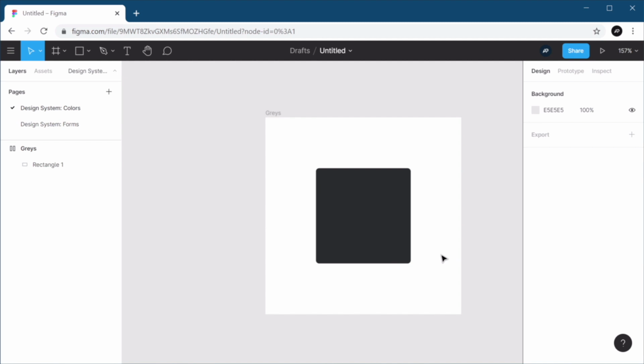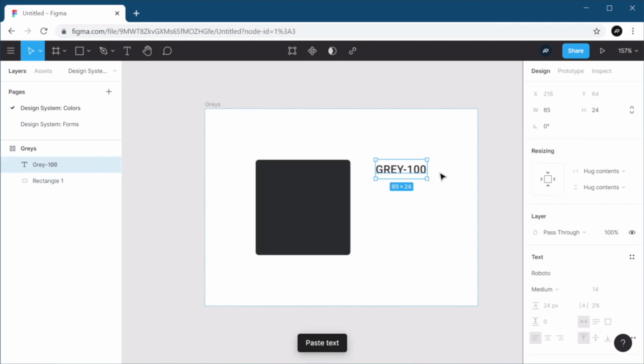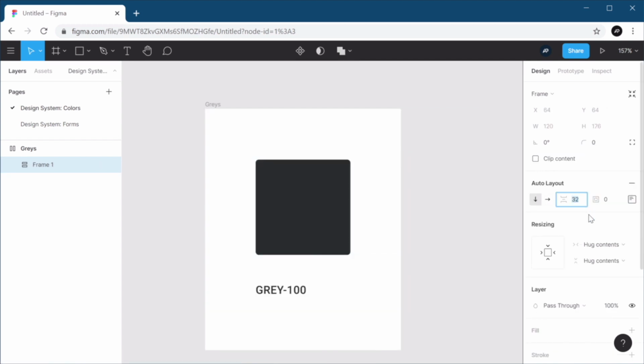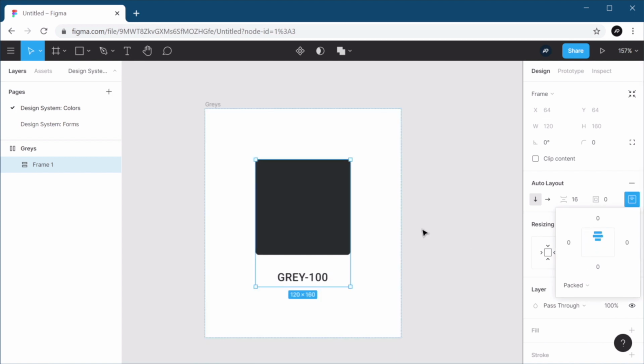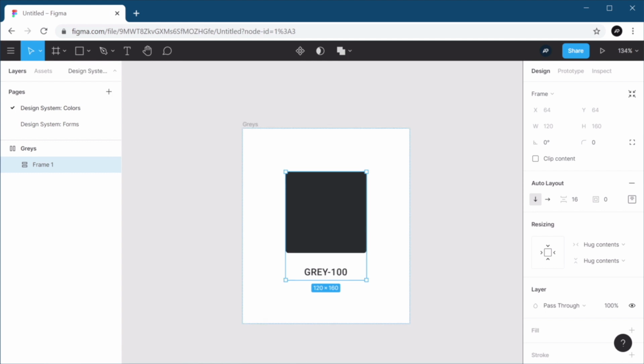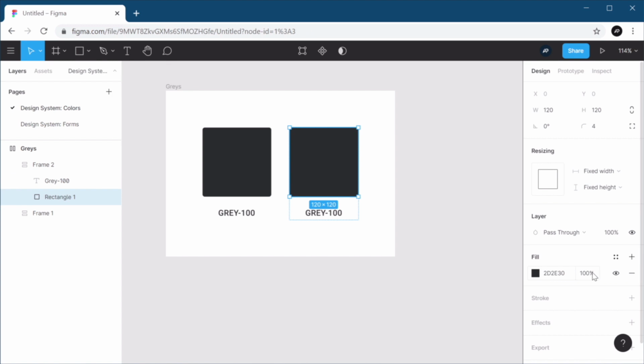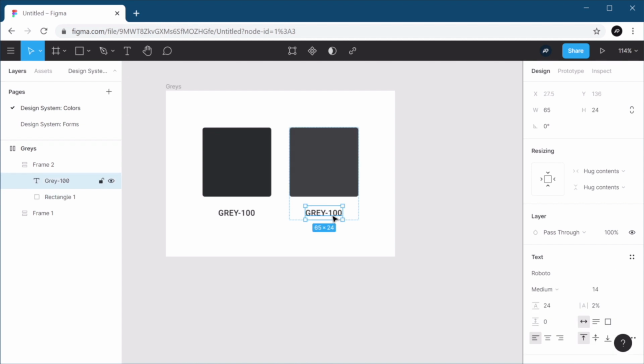Then I add a piece of text to this, and I call it gray 100. 100 means this is the base color, the starting point. I take these two, I do a Shift-A to add an auto layout, and I align everything in the middle. So this is one color. Then what I do is I take that, I duplicate it, and I lower the color opacity by 90%. And this is gray 90.